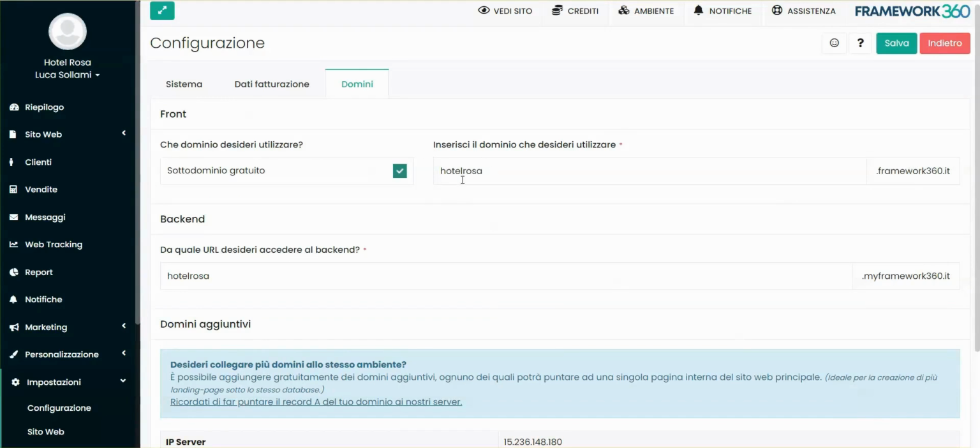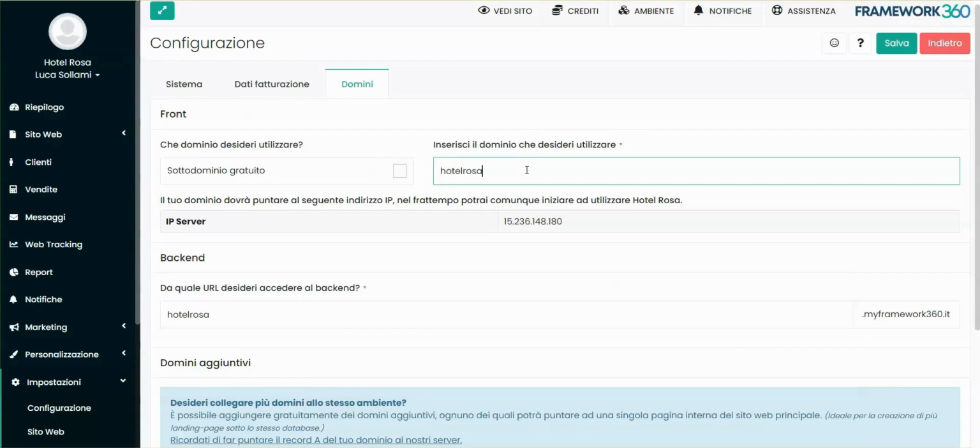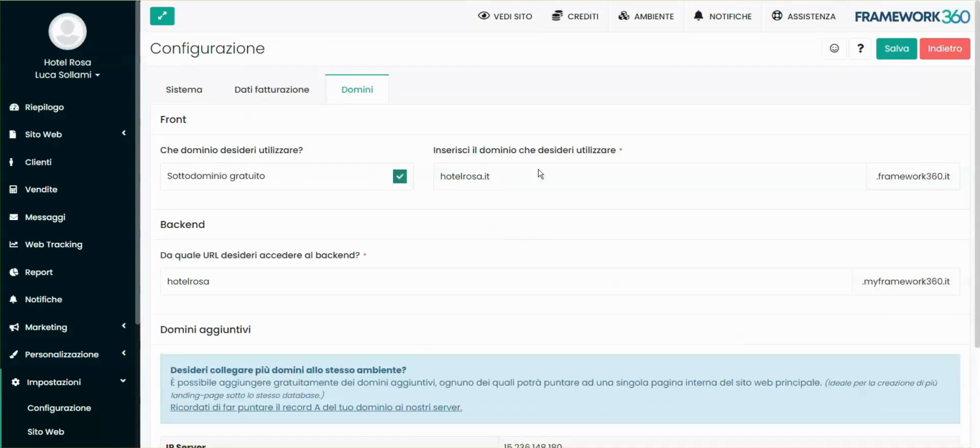Alternatively, you can also access the back office through the main domain link. In this case, it's always a subdomain, but we can also use our customized one. Let's pretend it's hotelrosa.it and add our /admin at the end. By doing so, Framework360 will take us to the login of our environment.